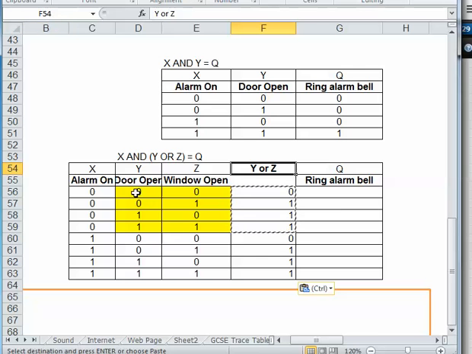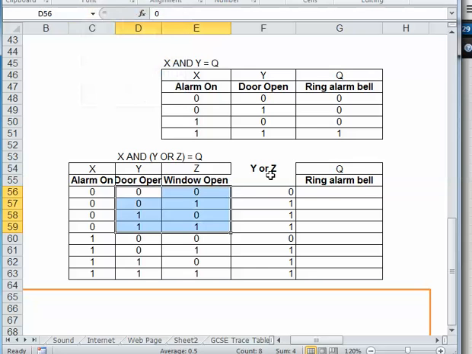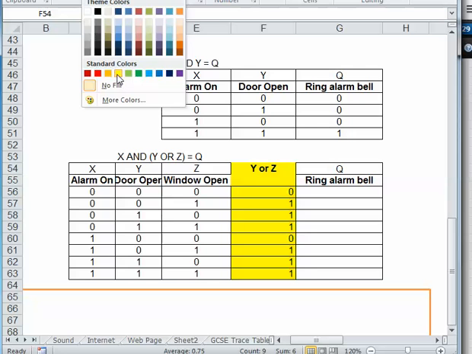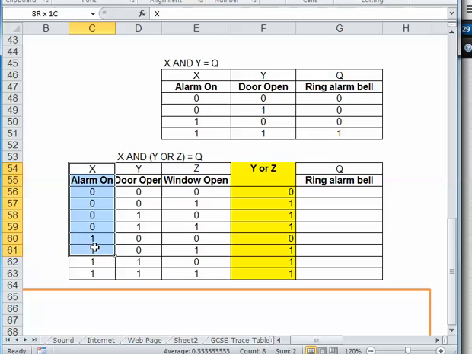Now what we're going to do is we'll take the highlight off of here, and we will look at x and y or z. So now we've calculated y or z. So we have y or z, and now we're going to look at x, and we're going to look for an and. So remember, from this example up here, when we do an and, we're looking for a 1 in both values, and then you get a 1 here.